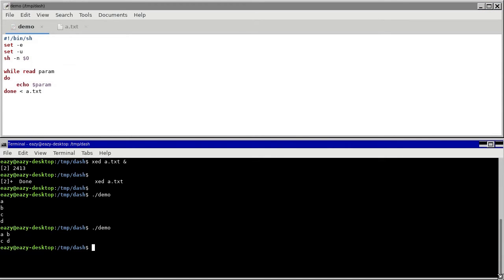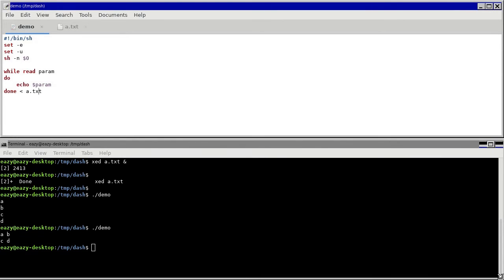And as you can see, if we feed the text file to the loop using the smaller than sign, a redirect, then with the read command, we can store the line into a parameter and print it.